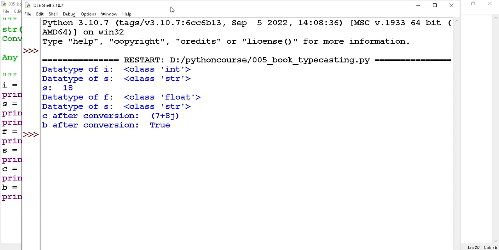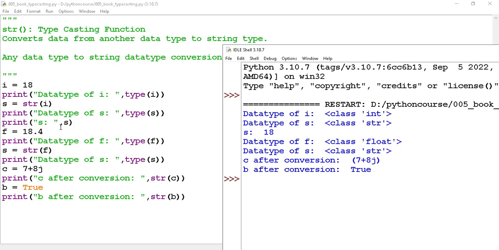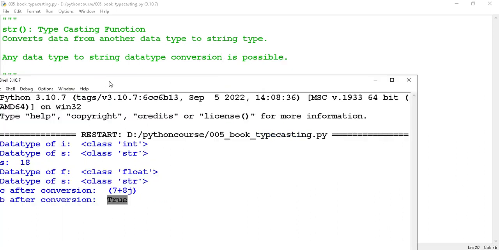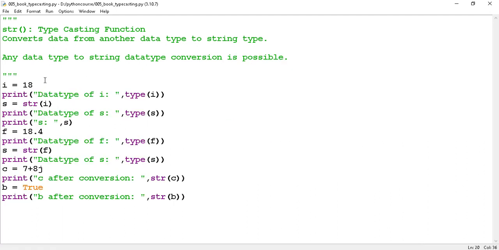So what it has done is, this complex is just one number, a complex number, and it has just converted into a string. Then true, this is boolean, and it has converted into just a string. So any data type to string conversion is possible, right? In this way we have seen the str function.